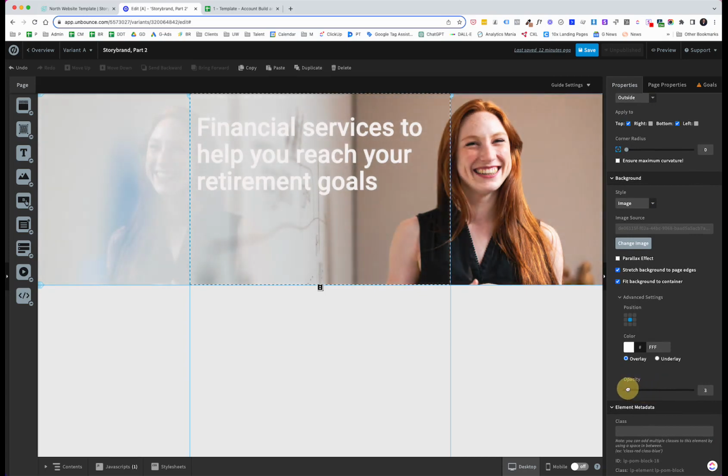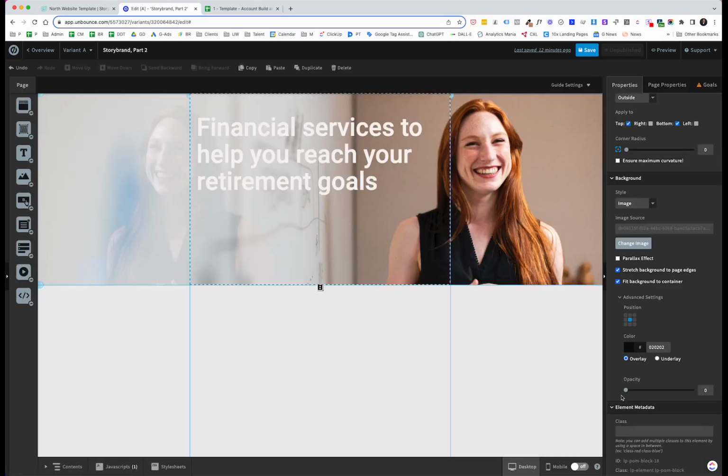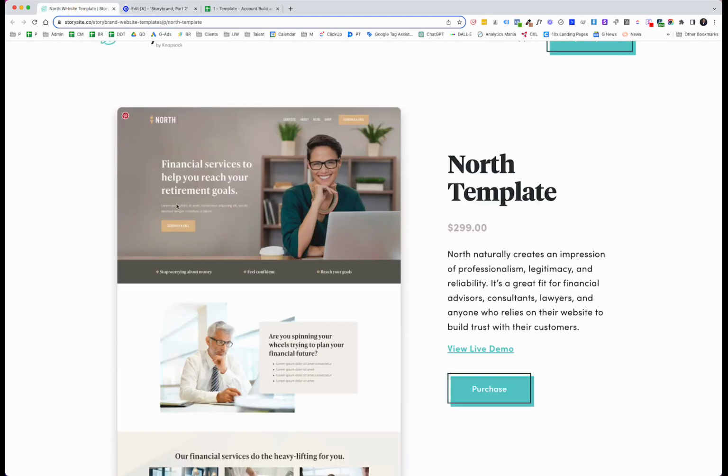That's a little too washed out, so let's not use white for that. Let's use black, and then let's see what happens there. Okay, so there we go. Okay, so let's go with that. That looks pretty good.